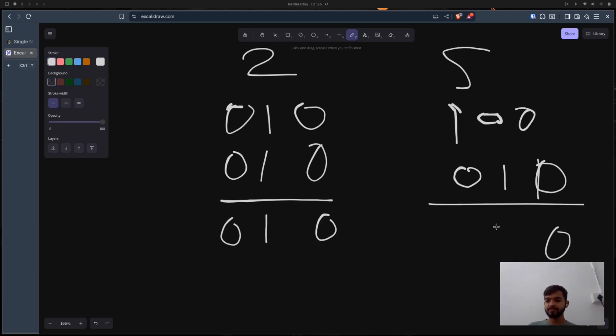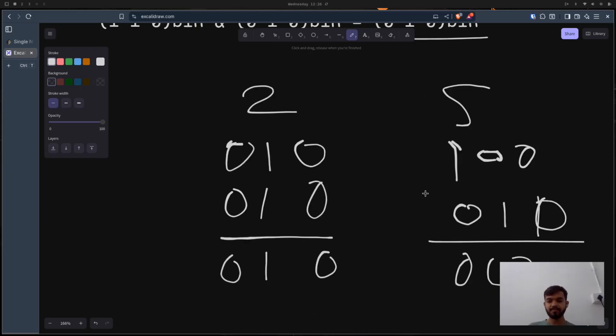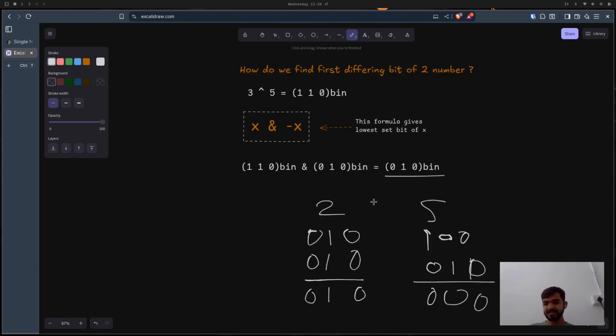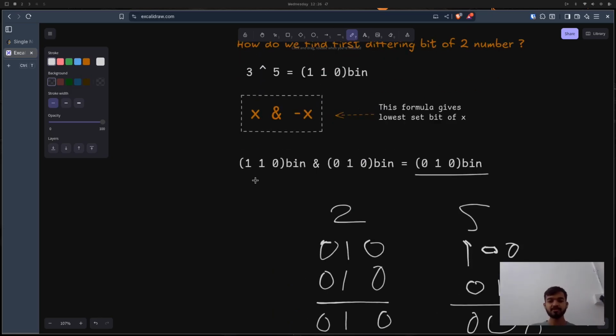You are going to get 0, 0, 0. Okay, so we can use this condition to categorize our number. After doing AND with this mask, if we are getting any number which is not 0, it will become one category, and any number which becomes 0 will become the second category. So this was the gist of it. Now let's try to solve this question. Solving it will make it more clear.